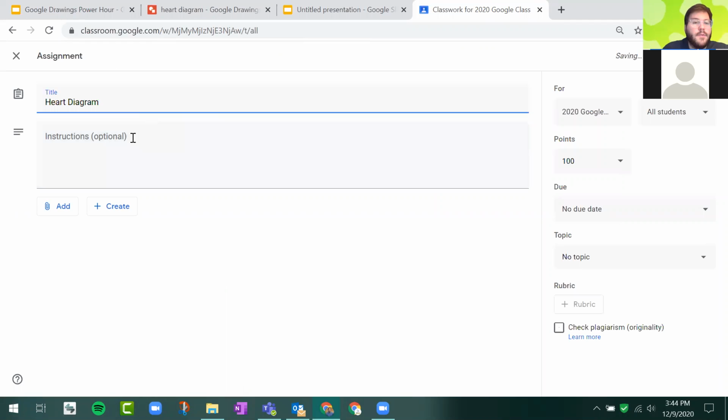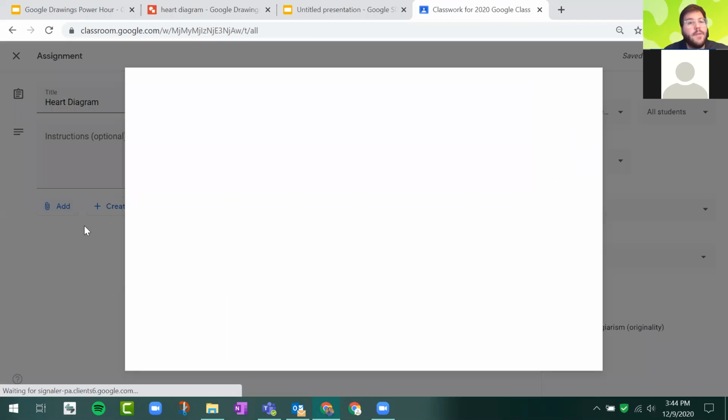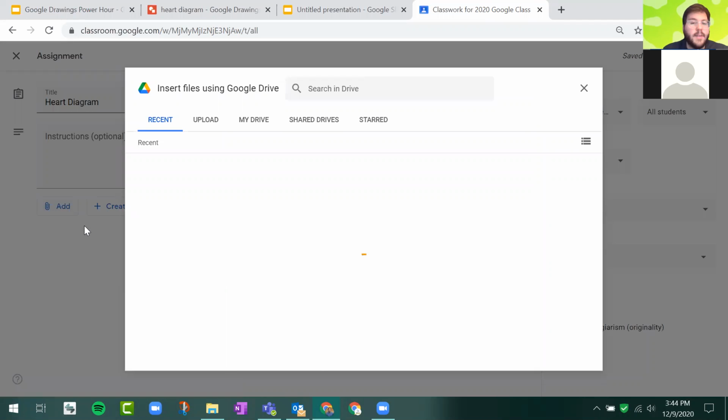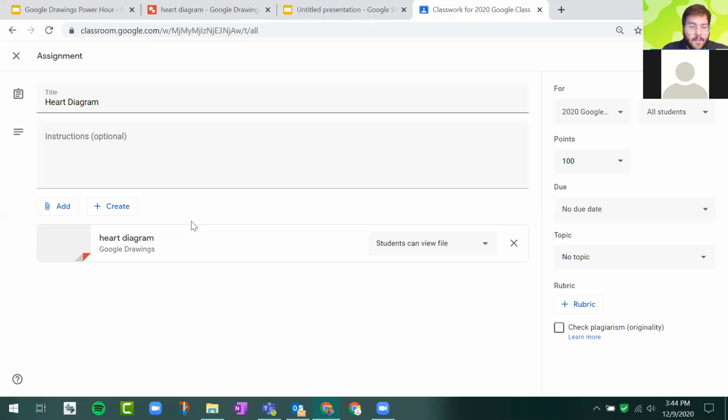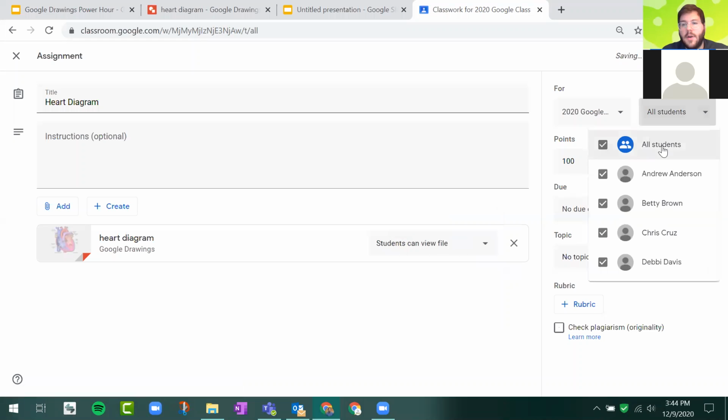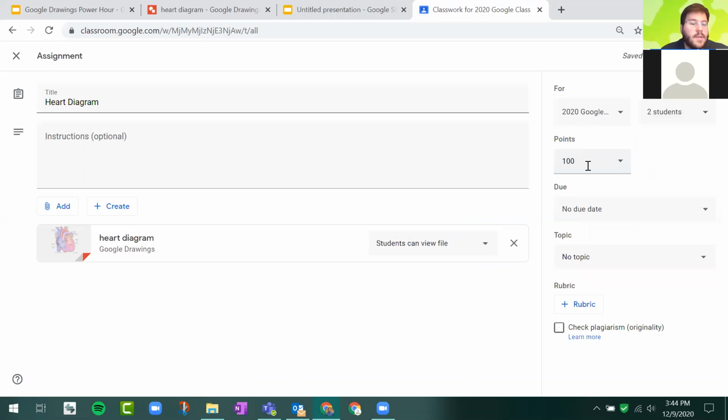But it works just like any other Google file. So I can go under Add, pull it from my Google Drive, because again, that's where all your Google files are automatically saved. There's my heart diagram. And again, I can decide whether or not students can edit, view, or make a copy for each student. And again, like I said, if you need it to go to certain students and not others, so maybe this diagram is only going to the group made up of Chris and Debbie here, it'll only go to those students. So whatever the actual activity calls for, there's no exceptions. There's nothing new here as far as Google Classroom and Google Drawings go. It works just like any other Google file.